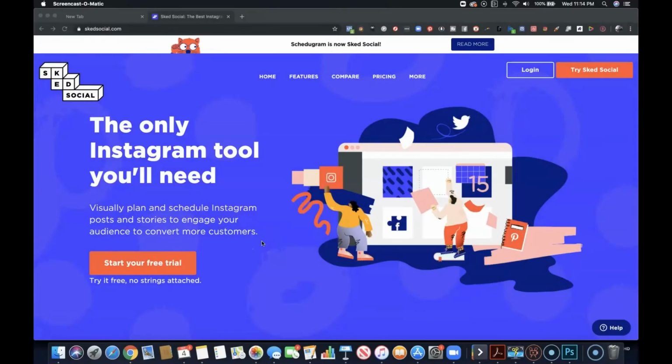I'm going to share with you one of my top secret tools, and I'm saying it's top secret. It's really not top secret. This is something I've been using so long. It used to be called Schedugram. Now it's called Sched Social, and it is a way that you can actually schedule your social media. It used to be only for Instagram, and I really do like it for Instagram the most. And I'll show you some of the features here.